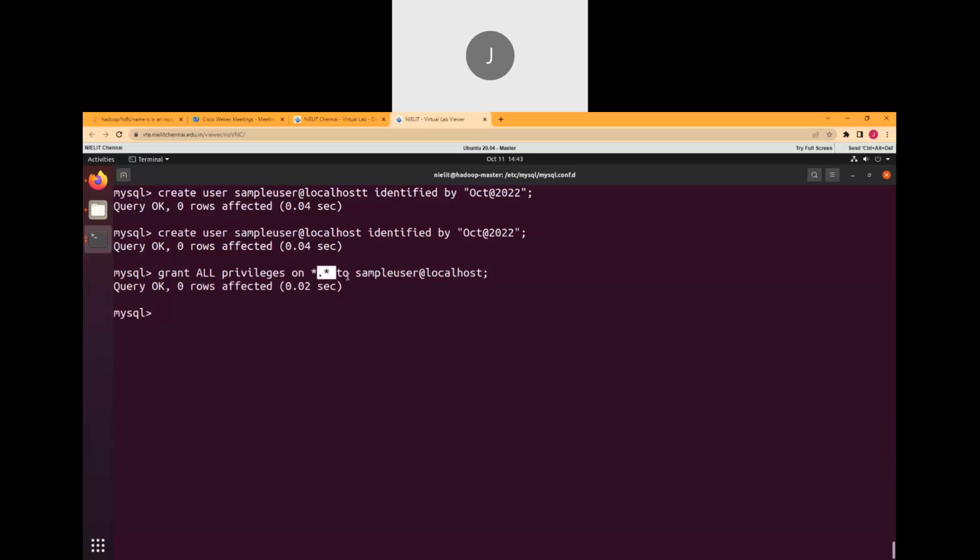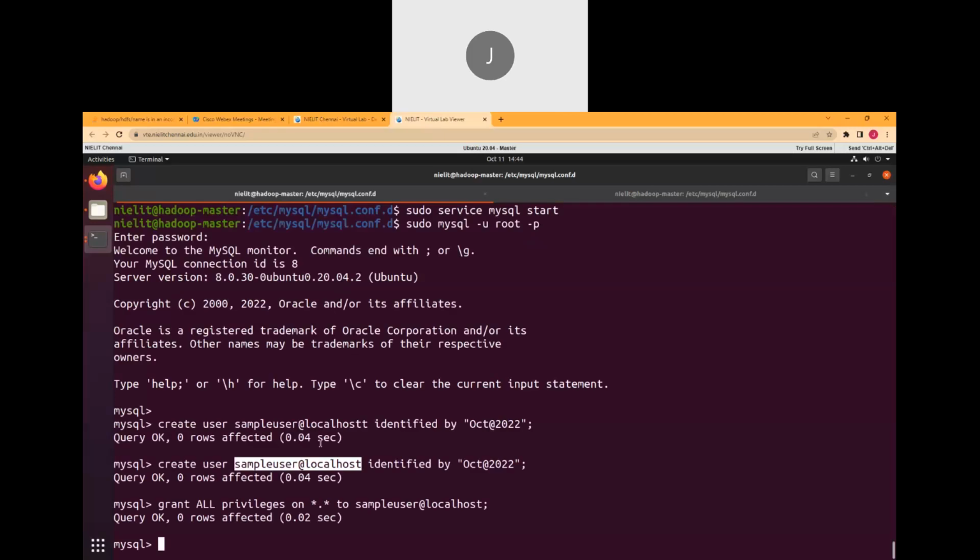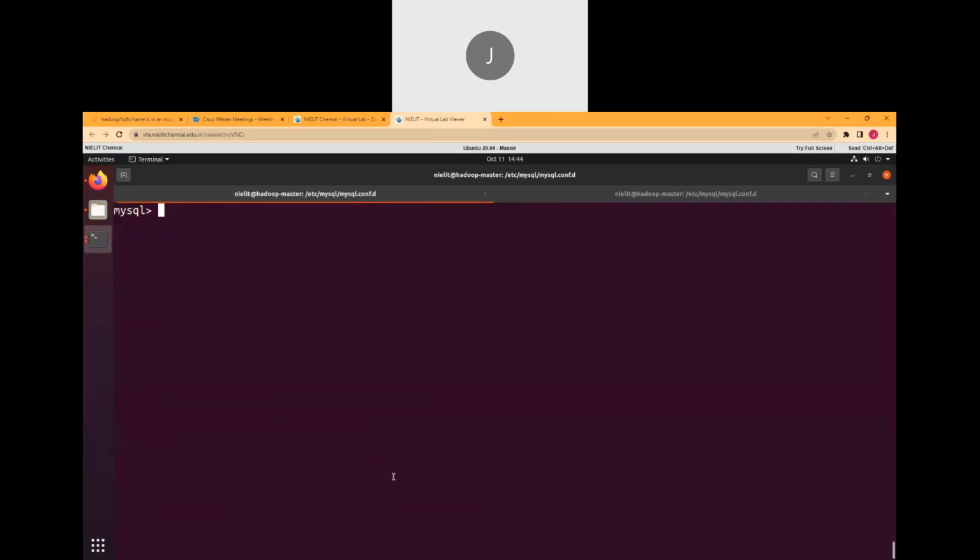So this is all fine. Now I will check whether he is having grant privileges or not. For that I have to log in as this user. He has all the privileges, right? So it will not be a problem. He will be able to do anything. What we will do, we will create another user and give only certain privileges, then we can see the difference.